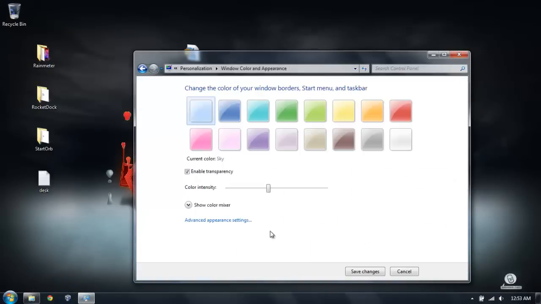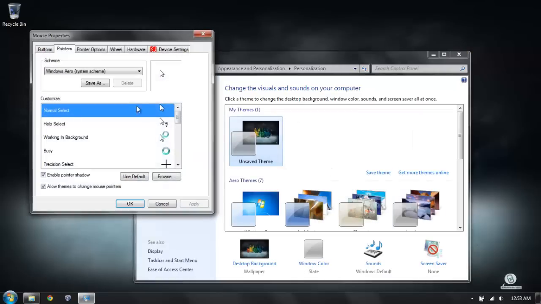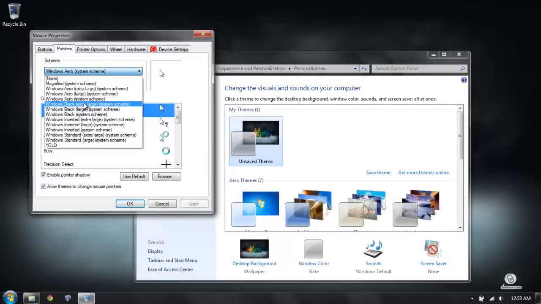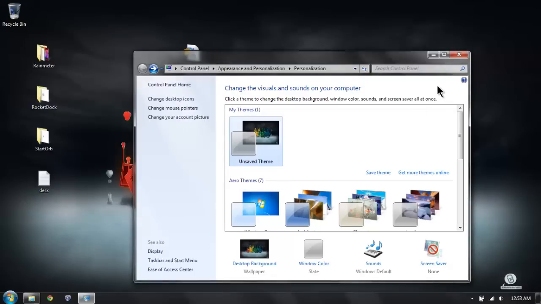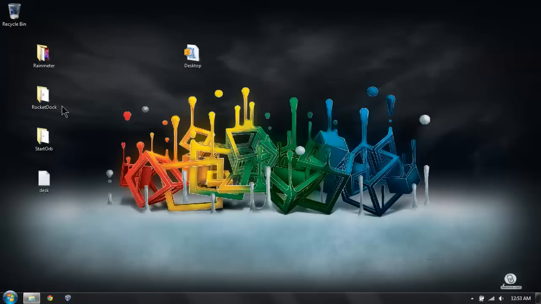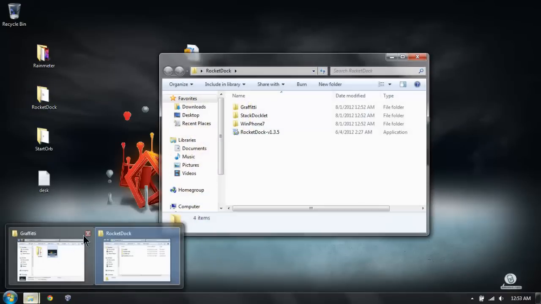Now, you might as well change the window color, change it to black or whatever color you want. And I'm gonna change my mouse pointer, because it goes along with the theme. Let's see, black, extra large. That's how I like it. Big and black. Nice. Let's see, go back into your Rykodok folder. I have two of those now.